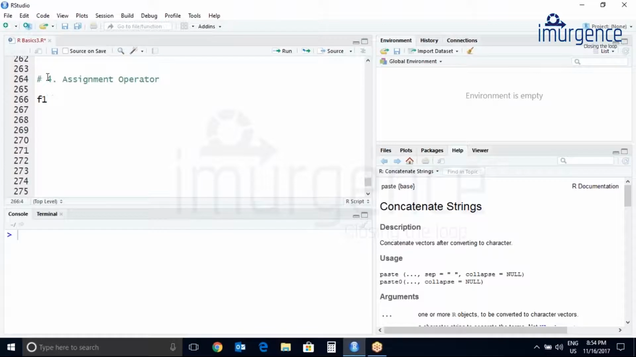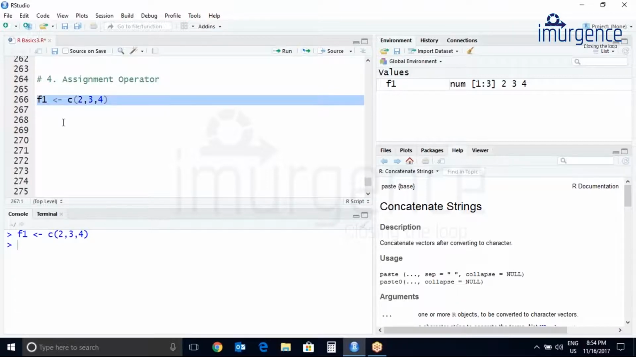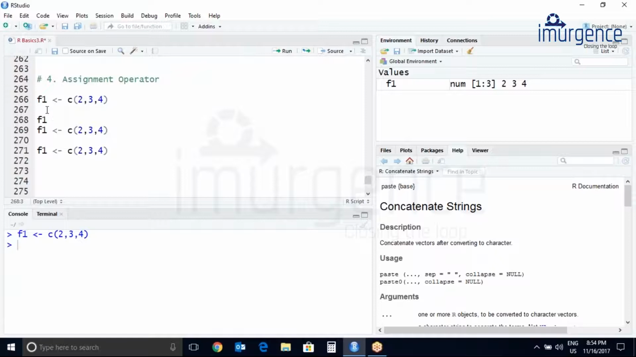F1, c, okay. Let's copy this to change the way. Let's print F1. So it's 2, 3, 4.